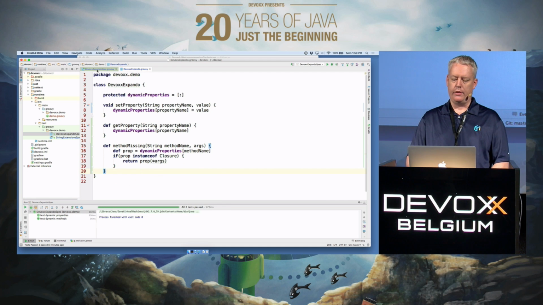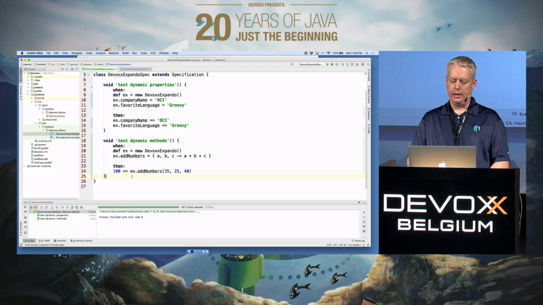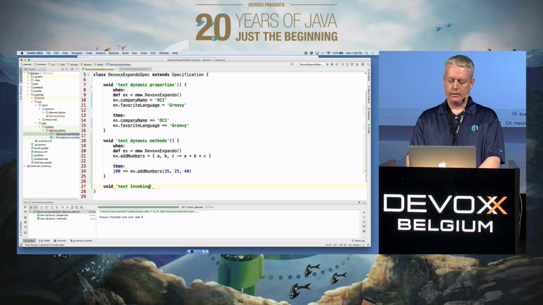So let's write another test that describes when the value is not a closure. Let's do this.